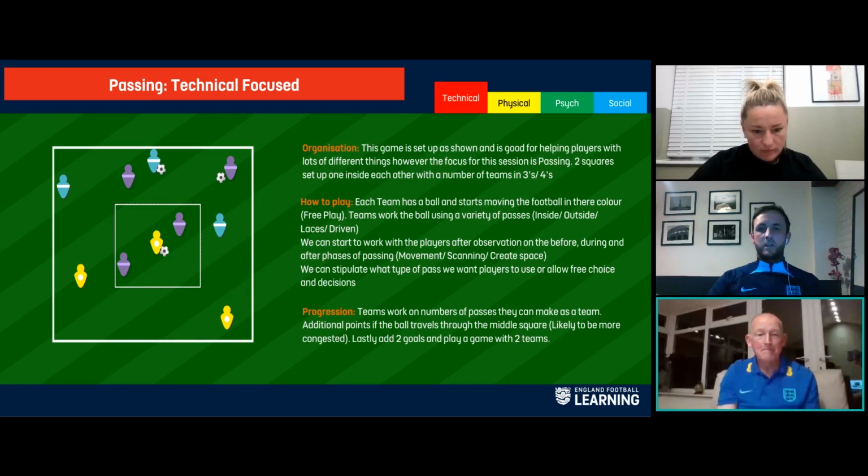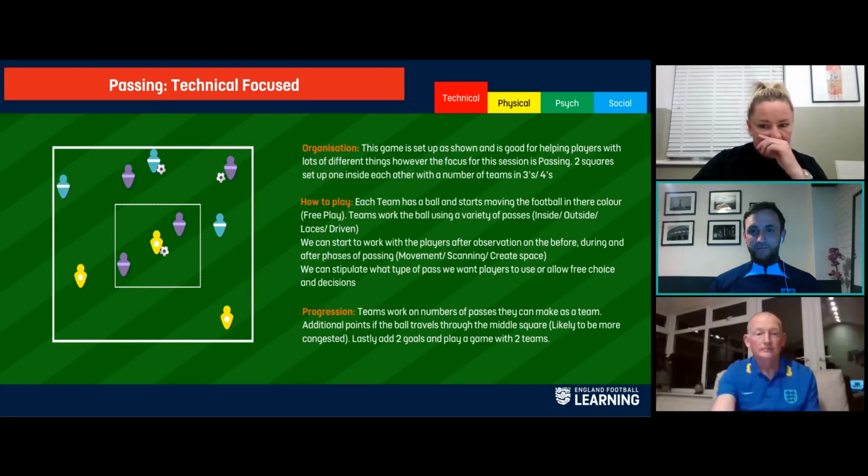A couple of bits that have come up in the chat box. So I will talk around not knowing numbers that are going to turn up. This practice really allows you to deal with that. It's not set that you have to have 3 on one team, 4 on another, 2 on another. So it allows you to do that. It also allows how you group your players to be really flexible.